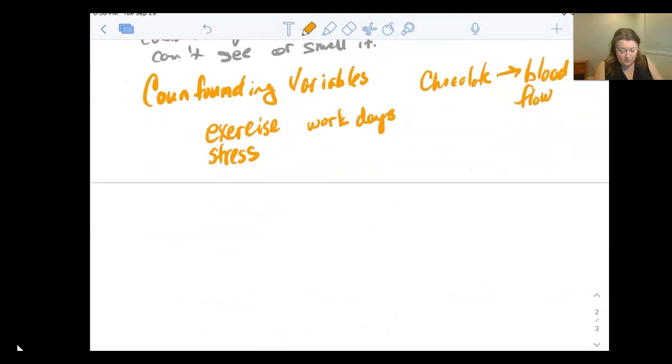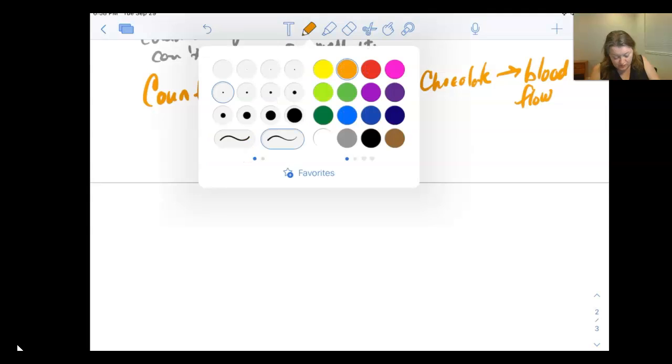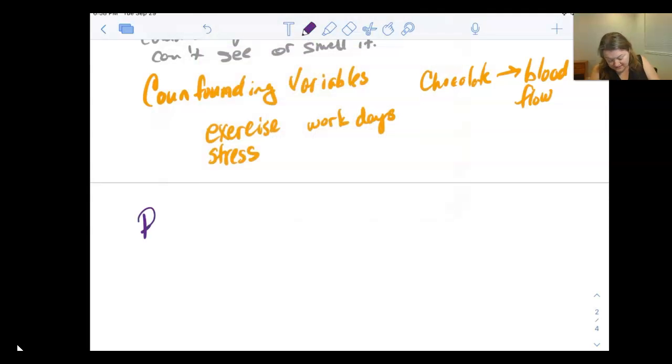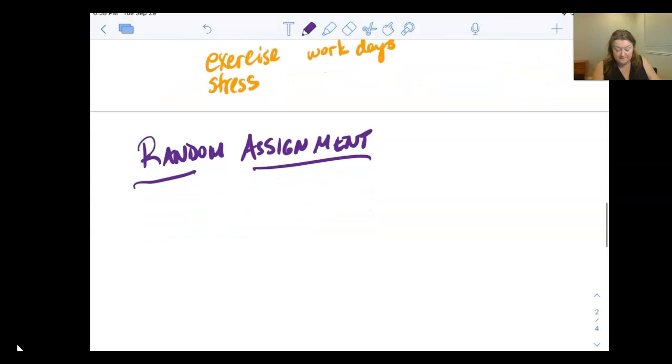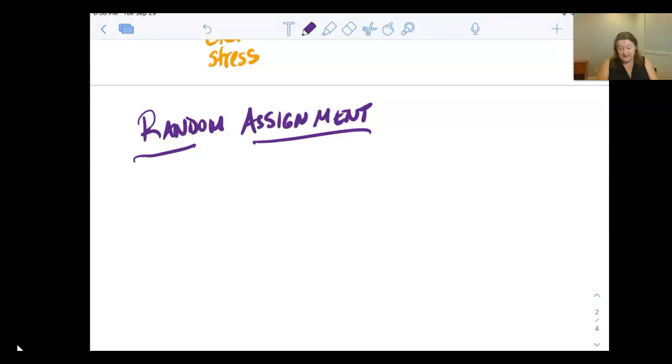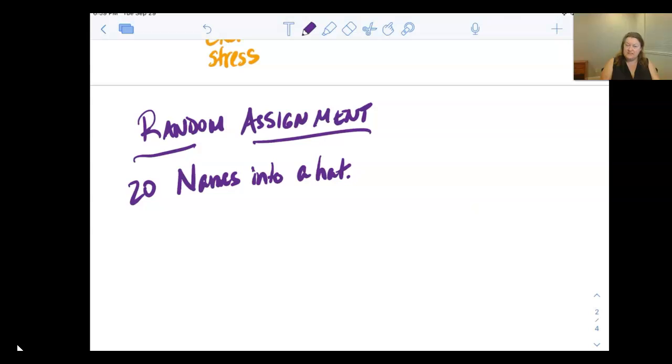The last thing I want to talk about with you is just a quick reminder about this idea of random assignment and using chance to do it. Okay, I'm going to give you an example and I'm going to tell you why it's not a good idea. Let's say that I put all the names into a hat. And just for fun, let's do 20 names into a hat. And I'm supposed to pick 10 out to get the actual treatment and 10 out to get the placebo, right?